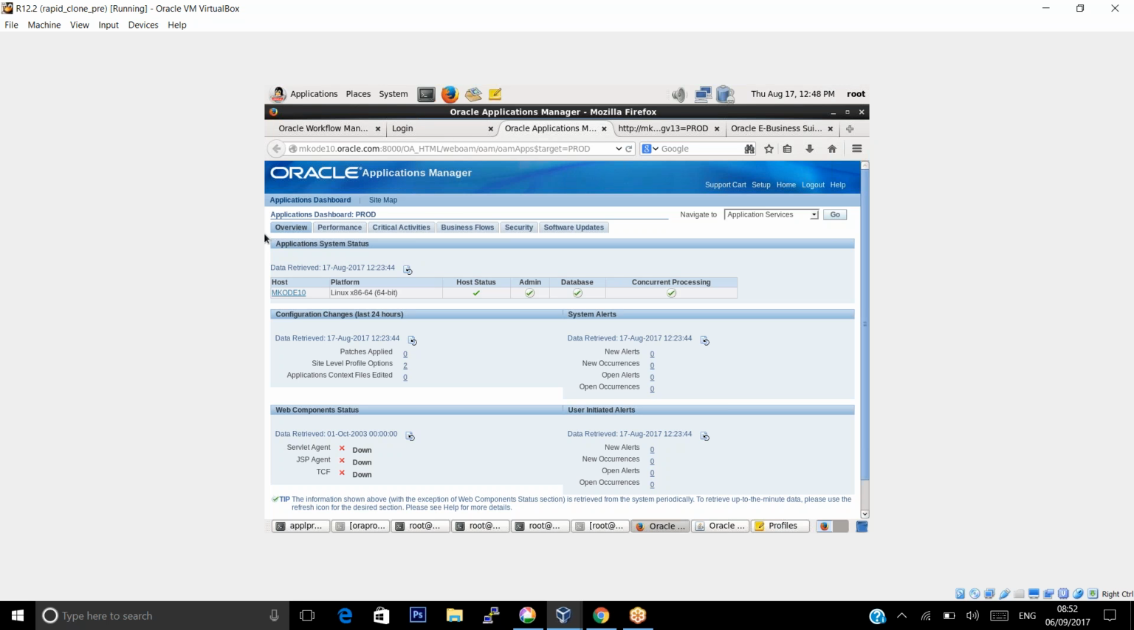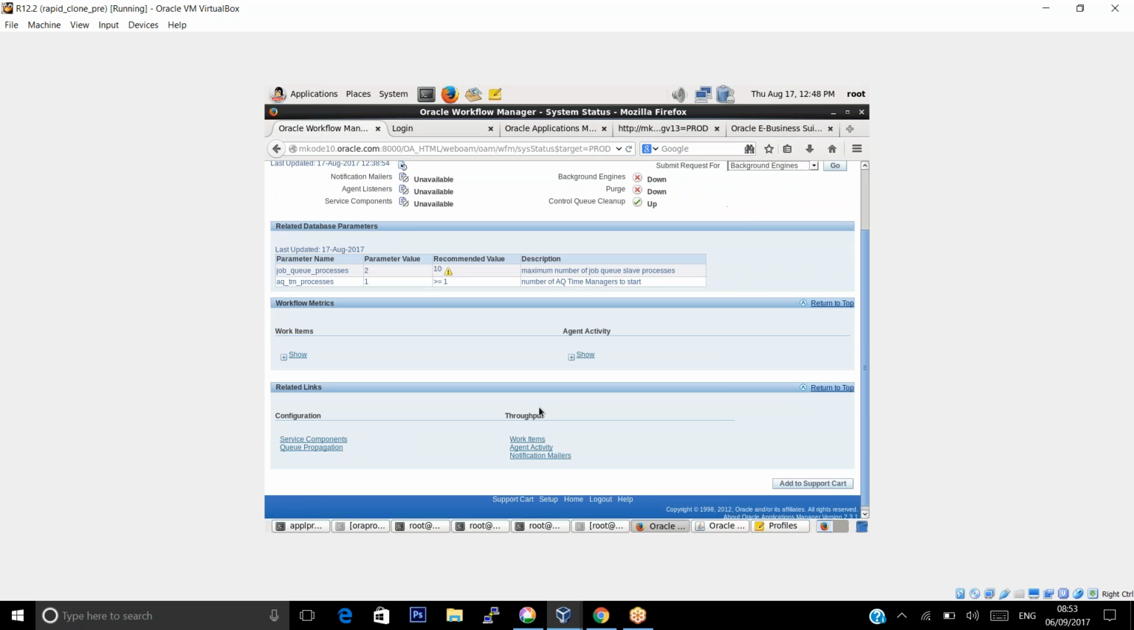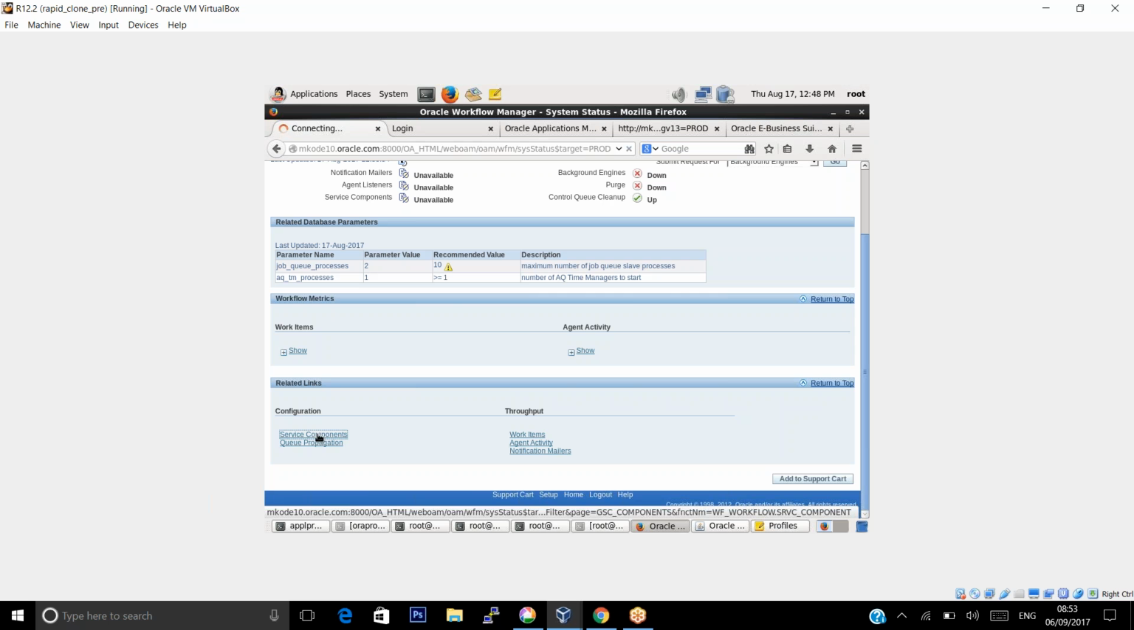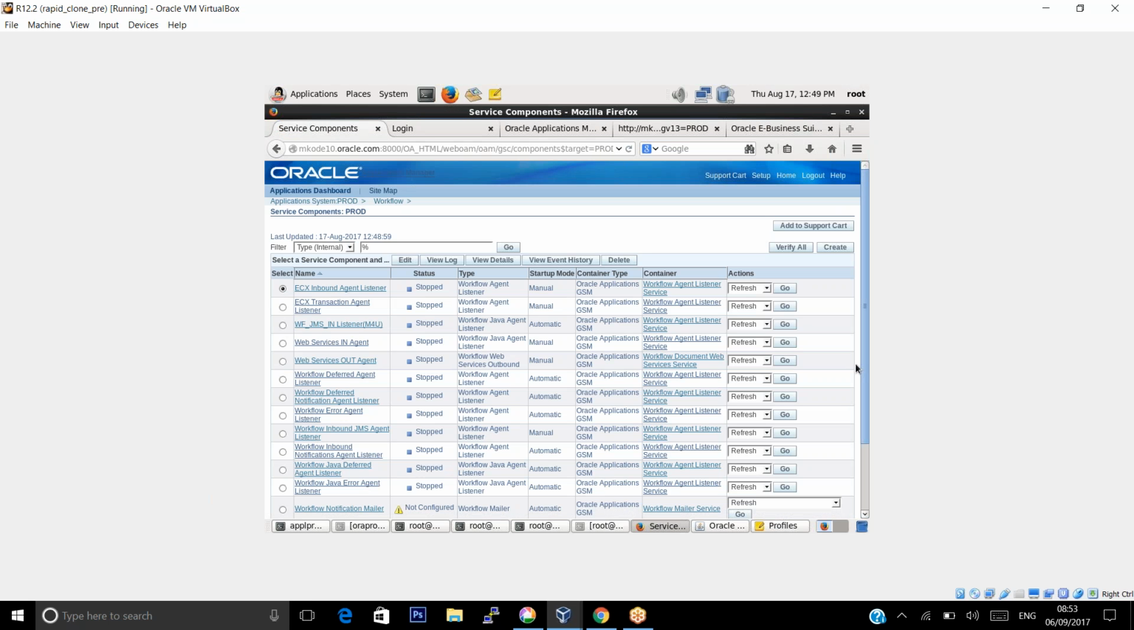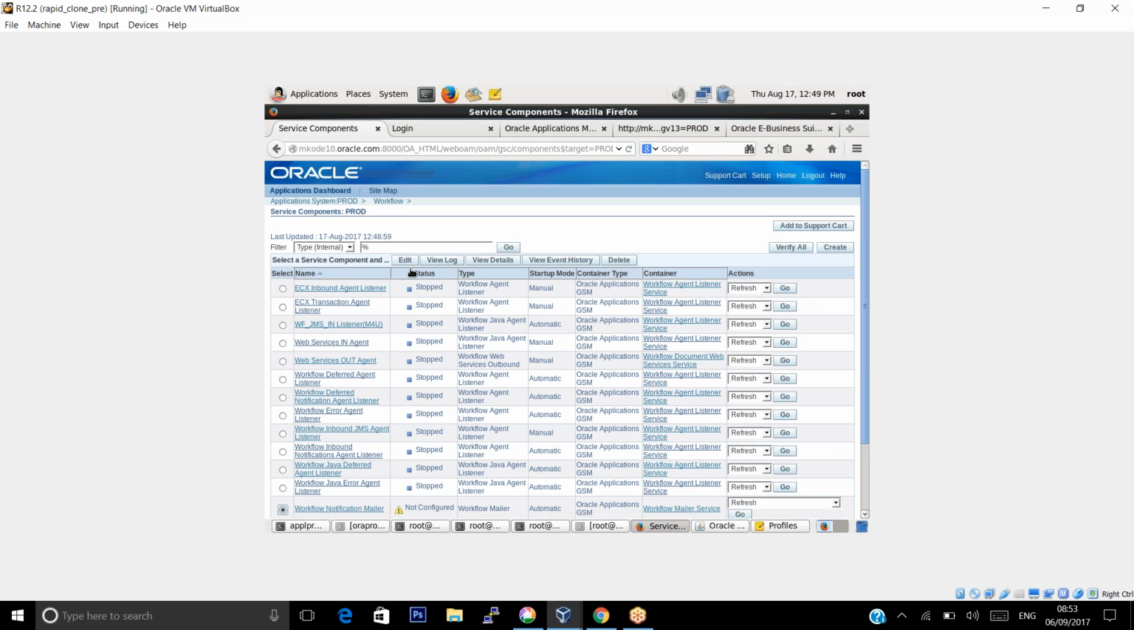If you see here, this is the dashboard, basically. The workflow notification mailer dashboard. If you see background engine, there are some purge options. These are the different things under it. This is the refresh, and configuration, service components. So you need to choose the workflow agent, the workflow notification mailer, and click on edit.